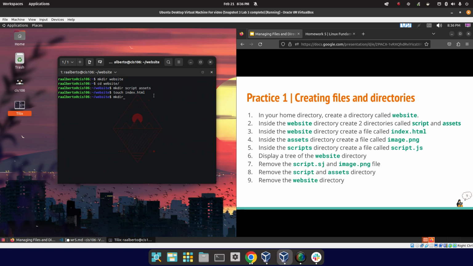And then inside assets, we're going to create a file called image.png. So we're going to do touch assets image.png. And then in the scripts, we're going to do touch scripts script.js. And then we're going to display a tree of the folder. Done. And then we're going to remove, so we're going to do rm script.js, and we're going to do rm assets image.png, and then we also are going to remove the folders, scripts and assets.